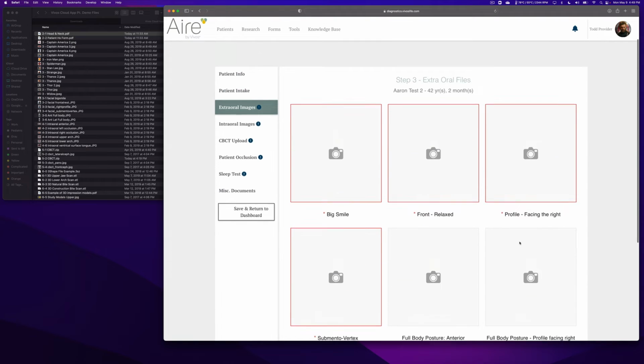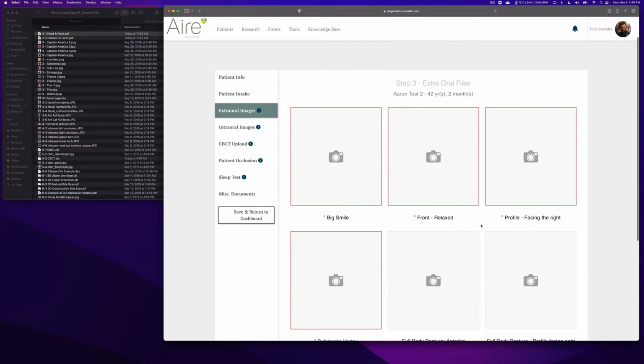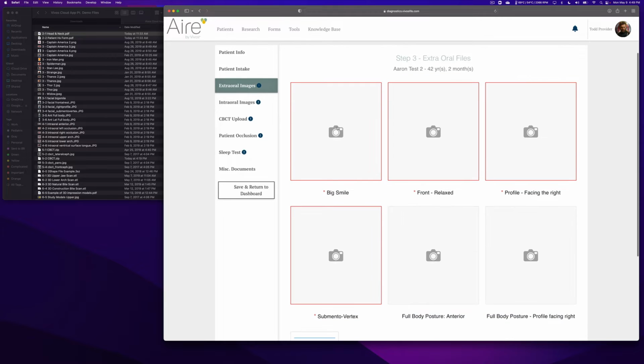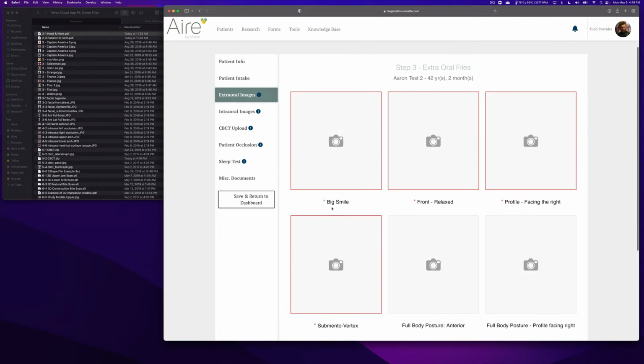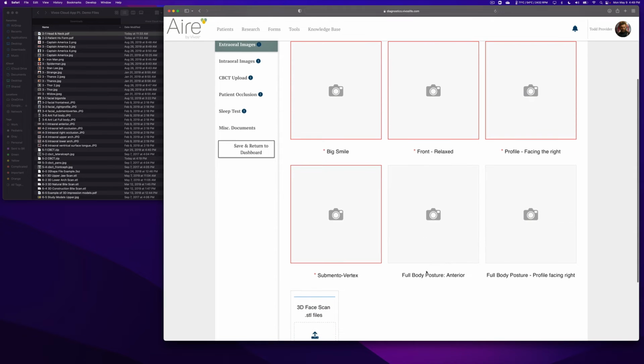as the patient progresses. So the next step that we're going to have here is the extraoral files, and you can see the 4 out of the 6, actually 7 files that you can upload at this stage. There's going to be 4 that are going to be required in order to remove the exclamation point over here. It's the big smile extraoral file, the frontal relax file, the profile facing the right, and then the submental vertex there. And additionally, if you've got some full body posture photos of the anterior and profile facing right, those are nice to have but not have to have.